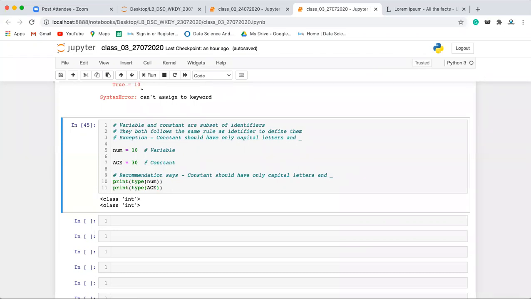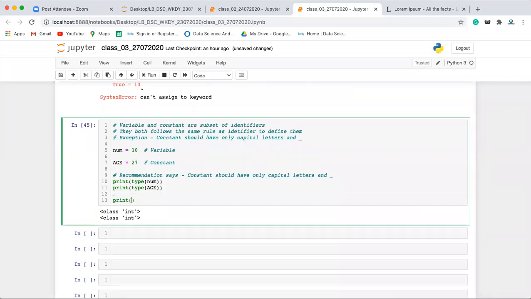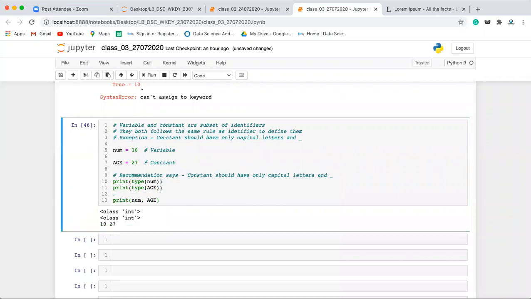Yes, Amit. We are saying that the age variable is a constant, but we can change its value, right? Yeah, you can change it if you want. Let's say I make it 27 here and print num, comma, age. Now it is giving 10 and 27. You can change it to 30, it will give you 30. You can always change it. As I said, it is just a recommendation. But if someone looks at this code, the Python programmer will understand that this is a constant value.